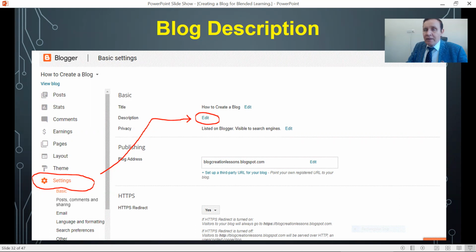When you go to settings, you go to edit, and you can edit what? You can edit title, you can edit description, you can edit many other things. If you go to edit blog address, I would not advise you to edit blog address, to change it. It's better to keep it as it is. Well, you can edit posts and comments and sharing, how much you share with others your content. You can block the comment function, or you can add it the way you want.